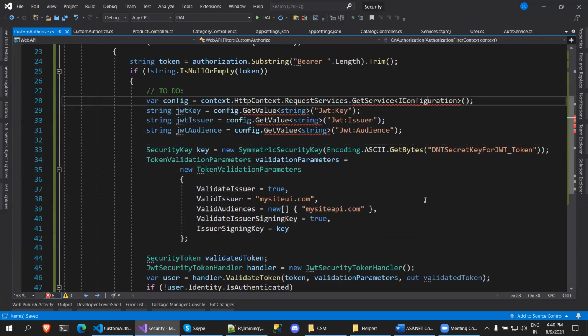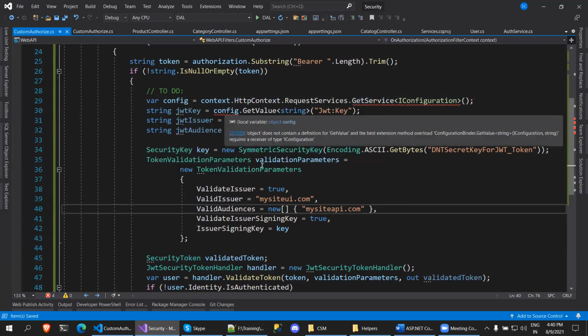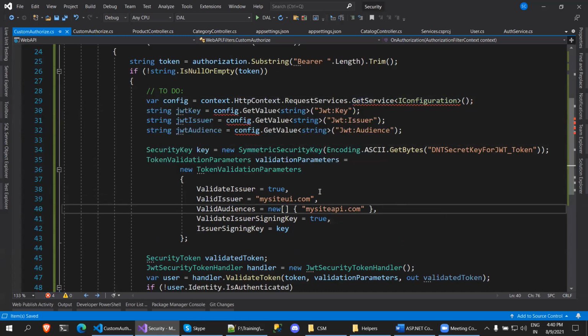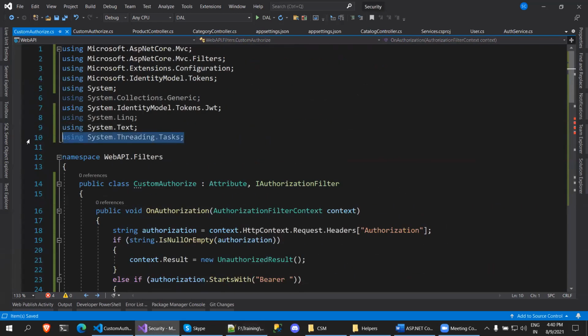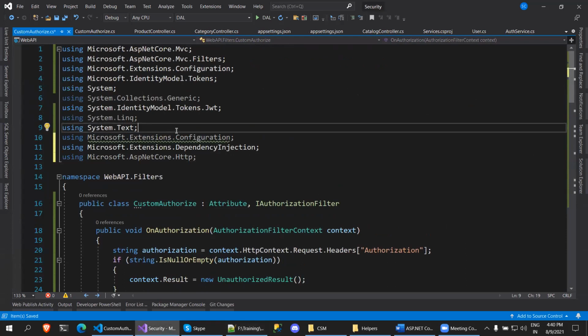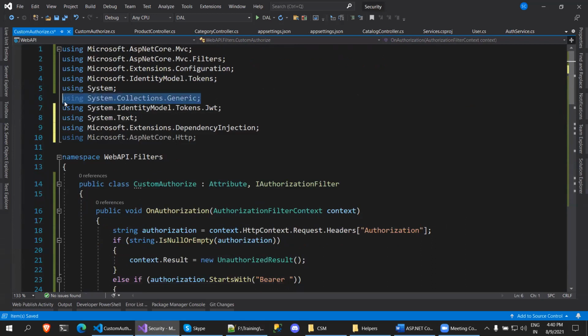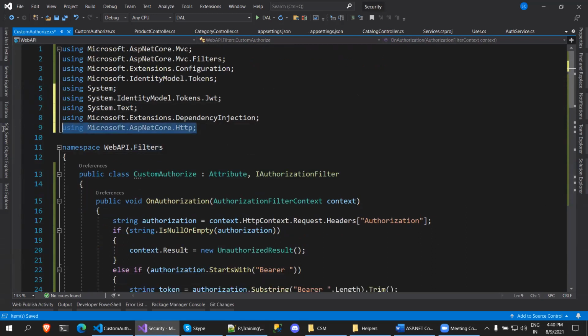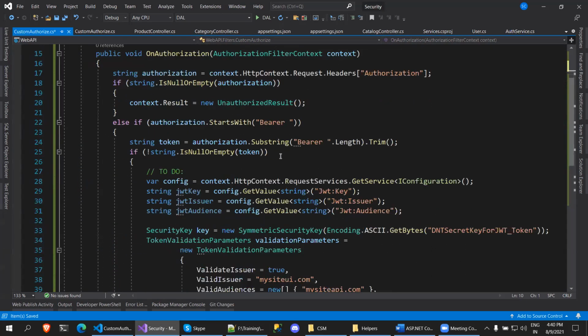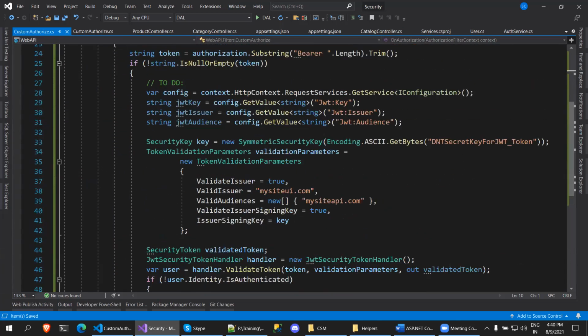So I'm adding here this IConfiguration and GetService. Okay, so one more thing to resolve the DI. Let me add the namespace properly over here. This is already there. I don't need to add it again. Only these namespaces I need to add over there. So I added them.